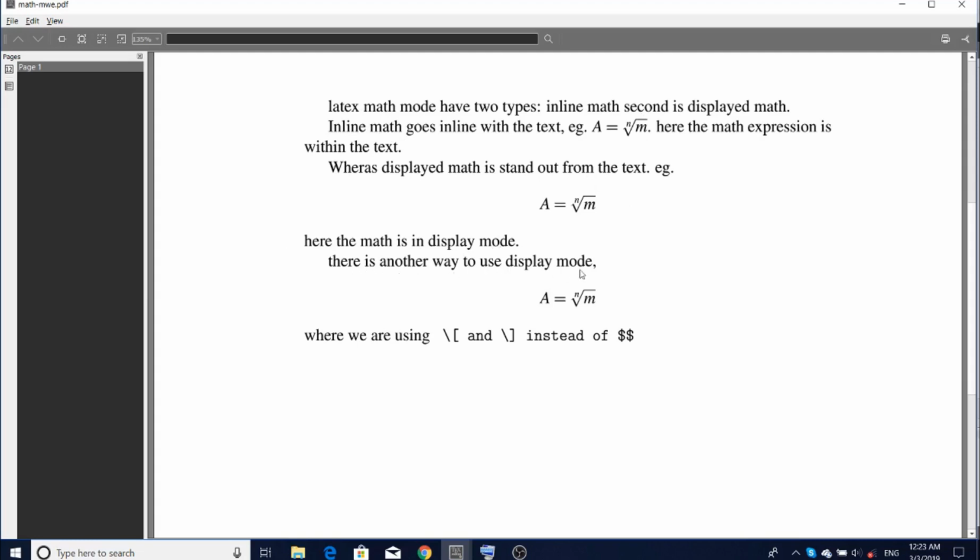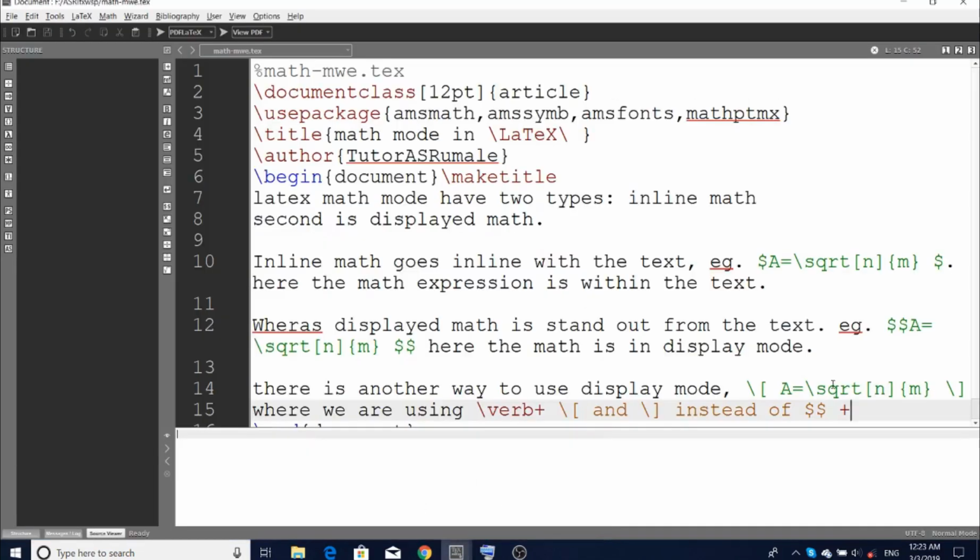There is another way to use display mode, and when you use this, it again gets displayed. You are not using the double dollar signs. So this is the basic mathematical typesetting that you have to do in LaTeX.